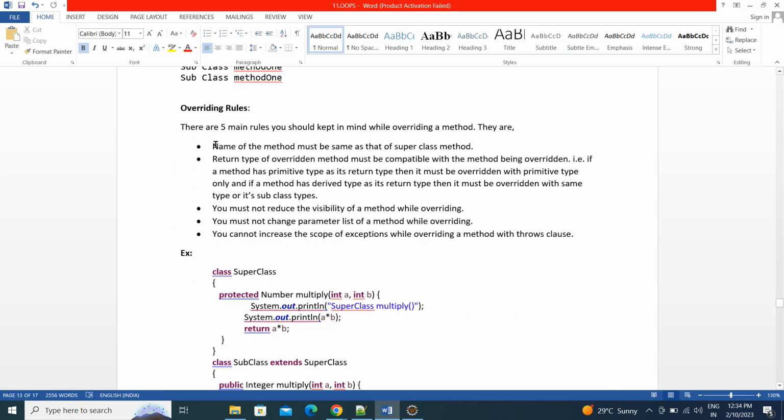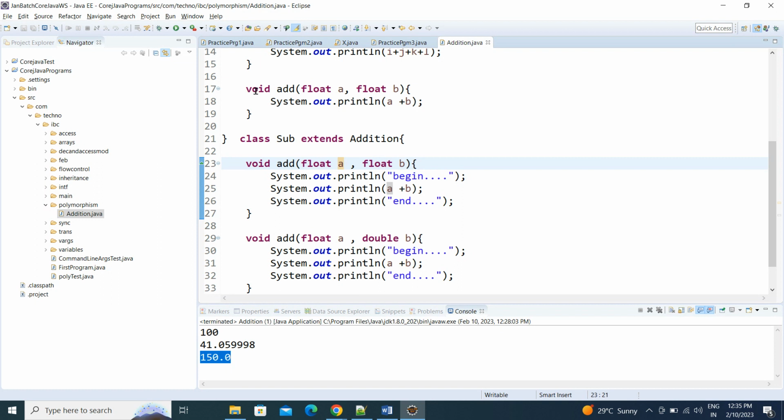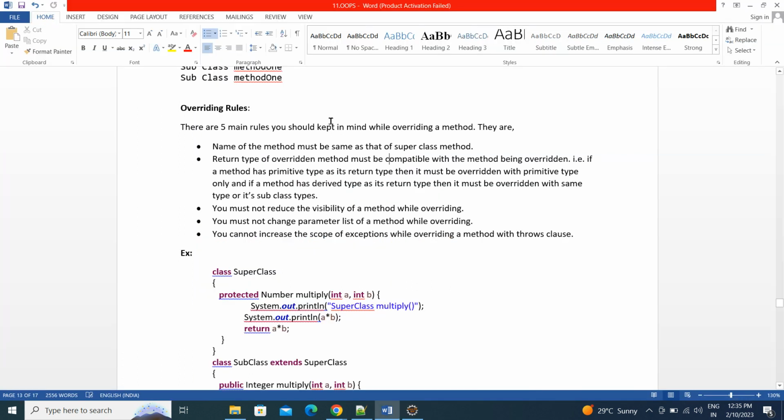Let's read the name of the method. The name of the method must be the same as the superclass method. Superclass and subclass must have the same method name. Is the method name the same or not? void add(float a, float b). This method name must be the same. That is the first point. If any one point deviates, then it is not called overriding.